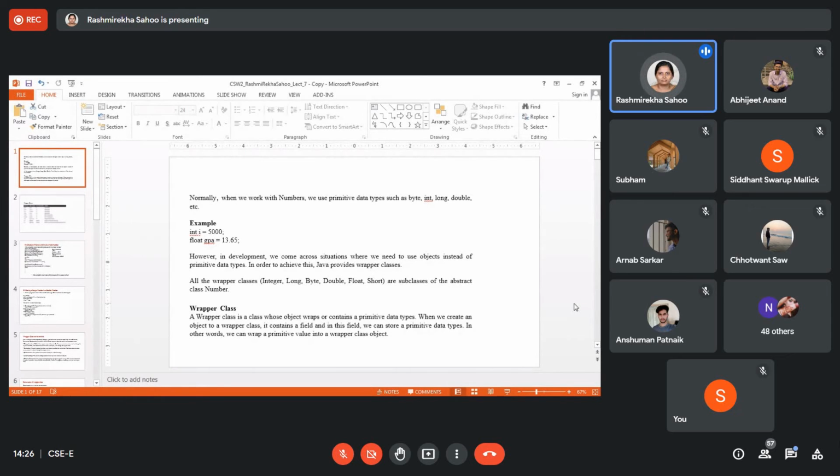The primitive types, you know the basic types: integer, float, all. Now in some situations we have to work with only objects. We can't use those primitive types, like in the collection framework, whatever predefined methods or classes are there. We can't use these primitive types. So for that, Java provides you one facility, that is the wrapper class.